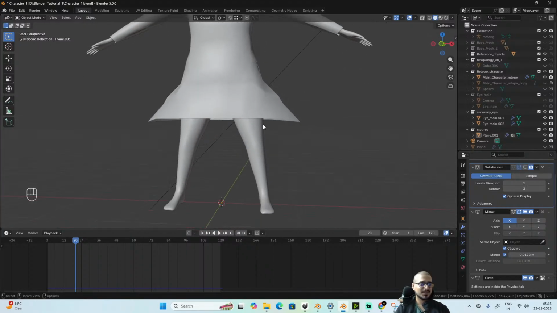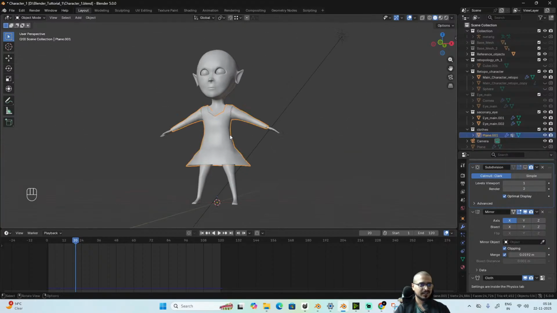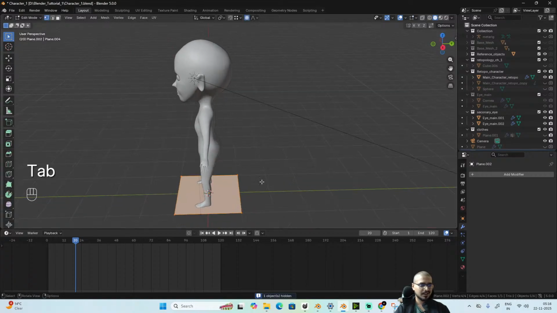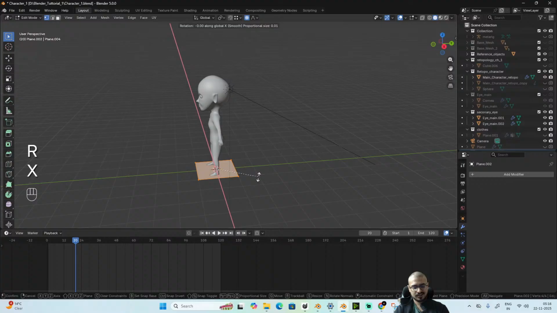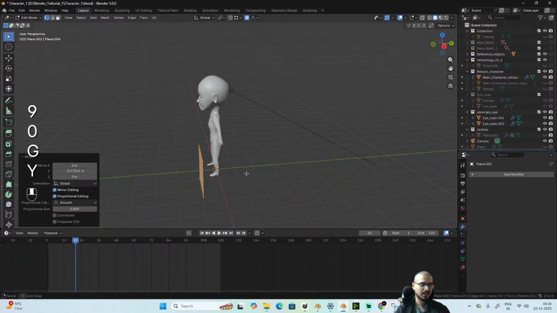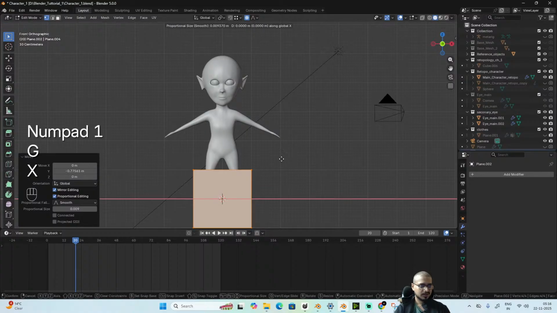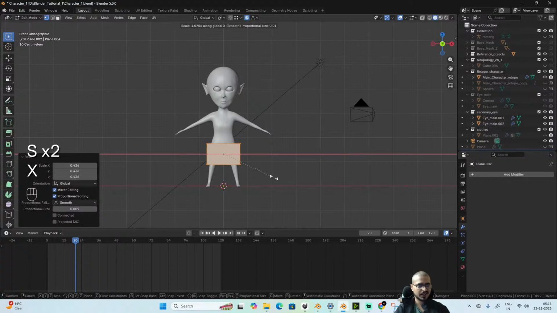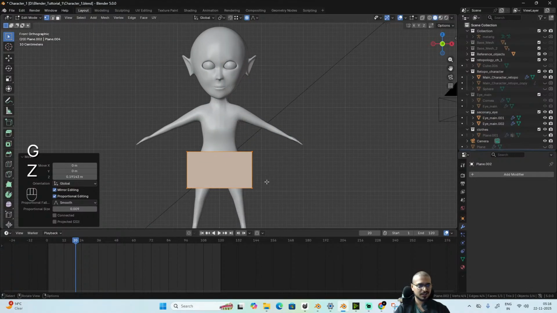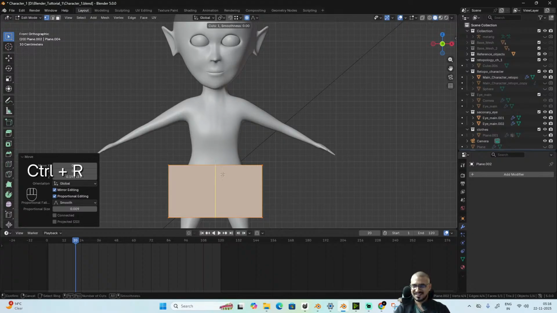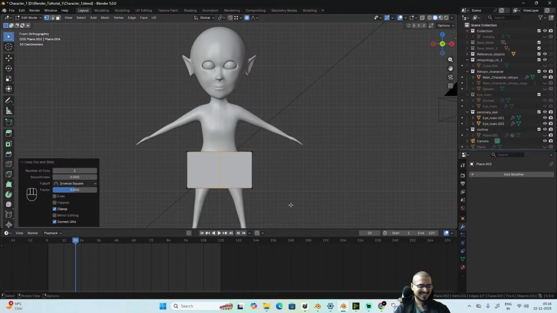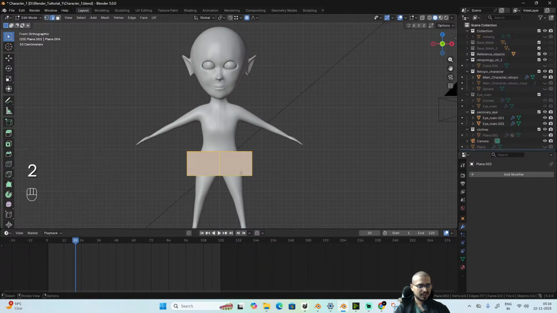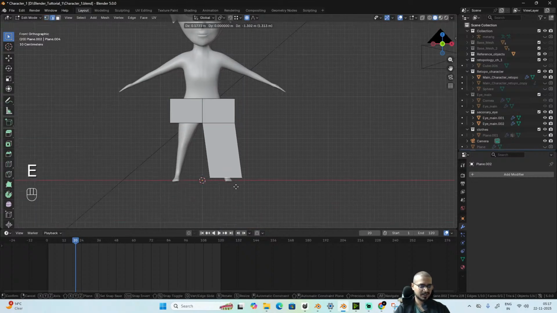So I'll hide this part for now, and I'll be making another plane. I'll be adding it, rotating it on the x-axis, moving it in front, moving this part over here, scaling it down, scaling it on the x-axis. I'll add a loop, scale it like this, and then I'll select this edge and rotate. Okay.